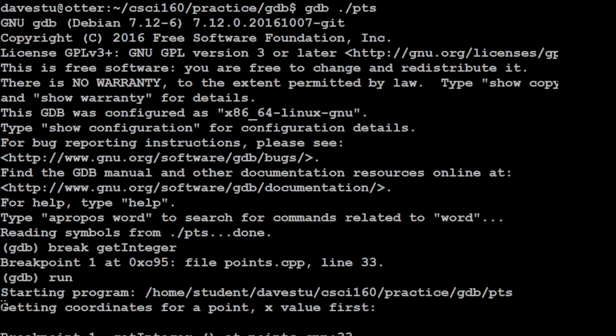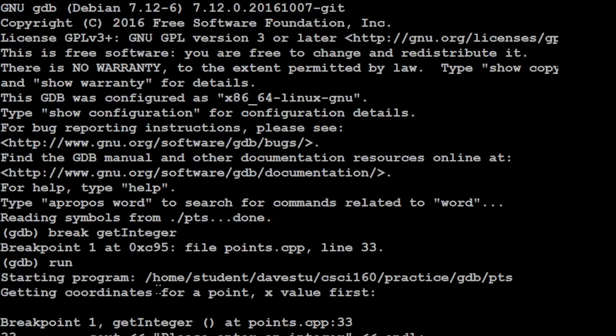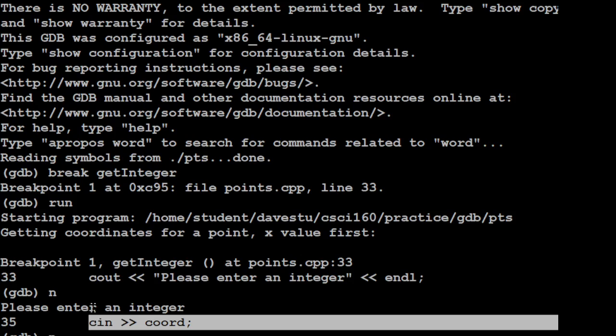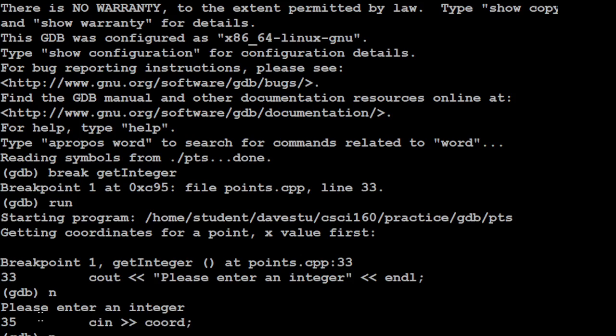Right, so I see the output from the program where it actually runs that cout, tells me to please enter an integer, and so now we're at this cin statement. So let's do another next. And so now it's actually running the cin, and so that cin is waiting for me to type in something. So I type in 12. And so the program is now going to run that. It's stored the 12 in the variable. So if we try printing out coord, then we see, yeah, the 12 wound up in my coordinate variable.